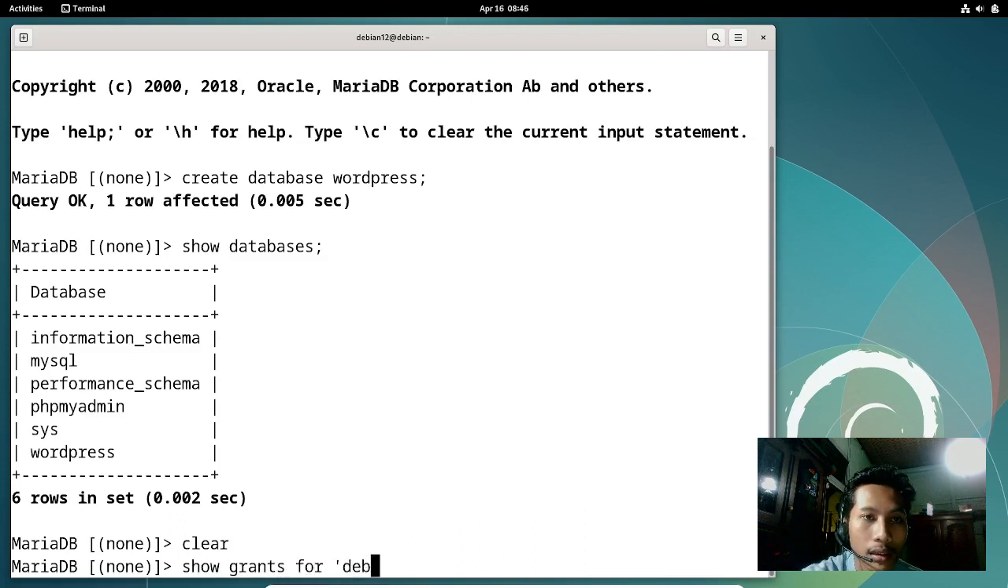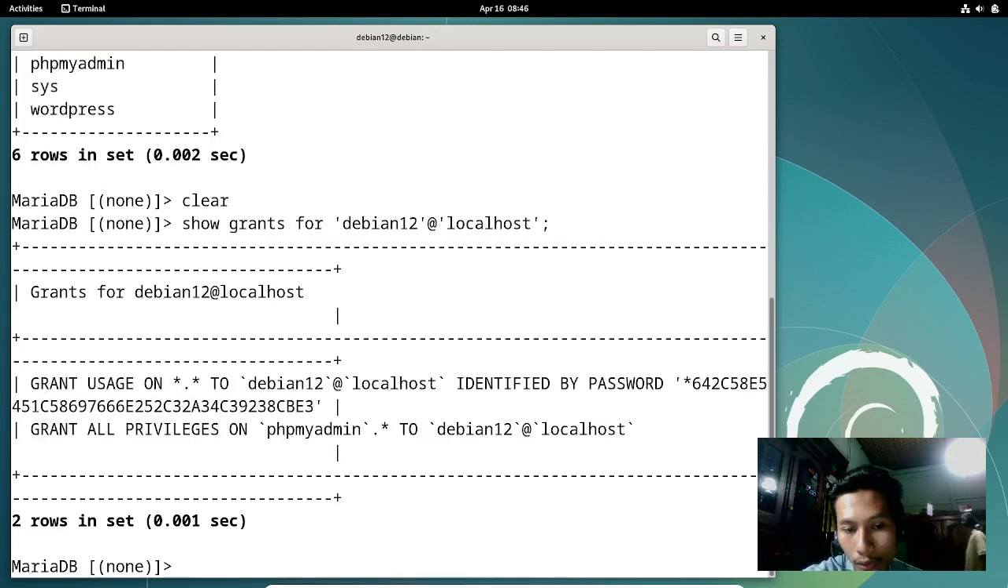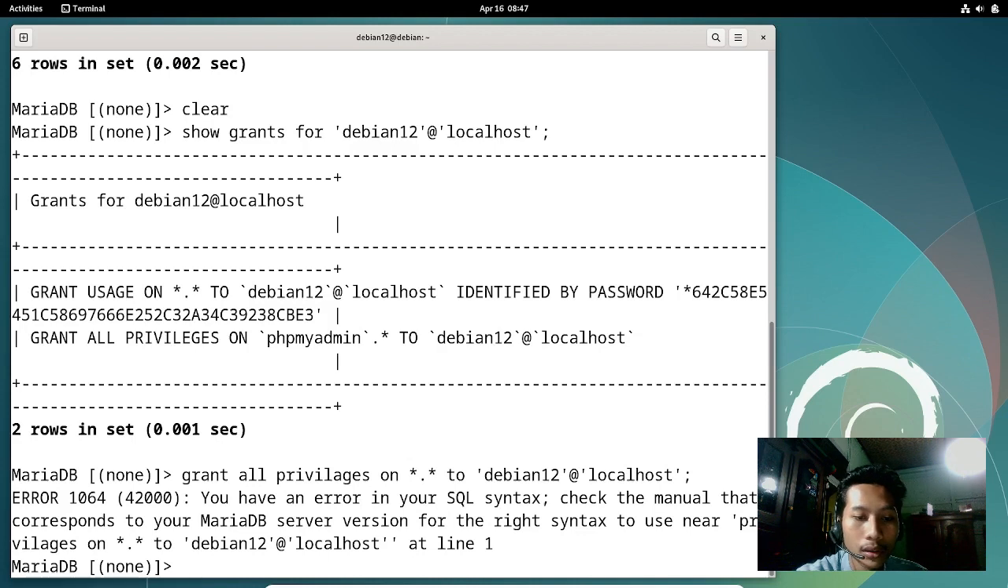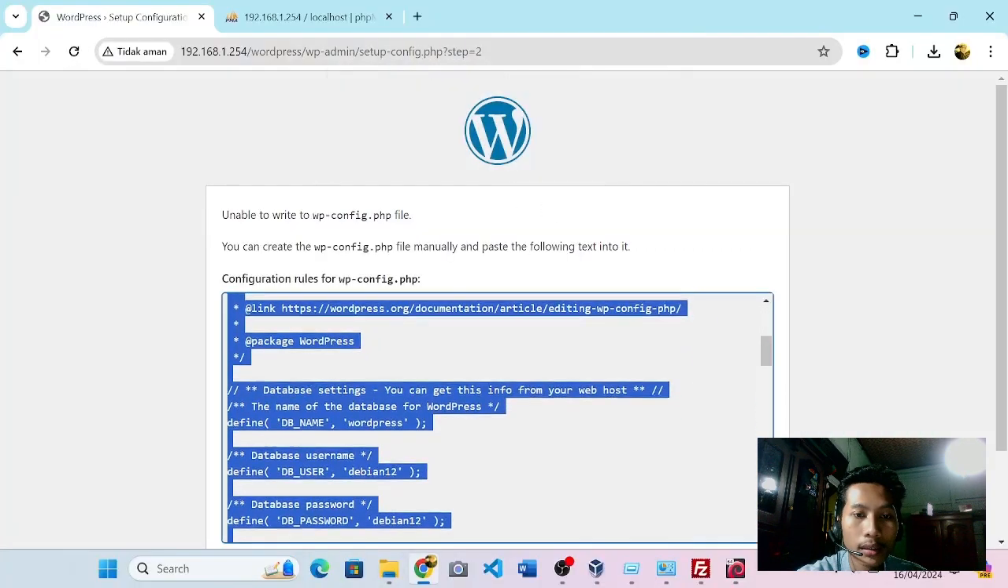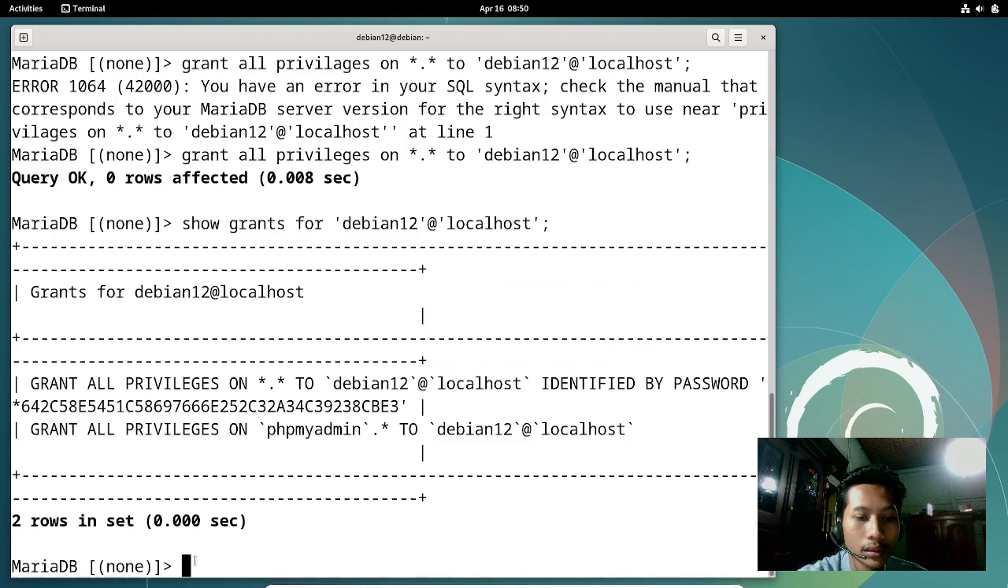Let's see the permissions for our new user, the Debian user, with the grants command, and we should give all privileges for our new user Debian 12. Okay, after we give all privileges, we can check again. Okay, and then we can continue the installation.